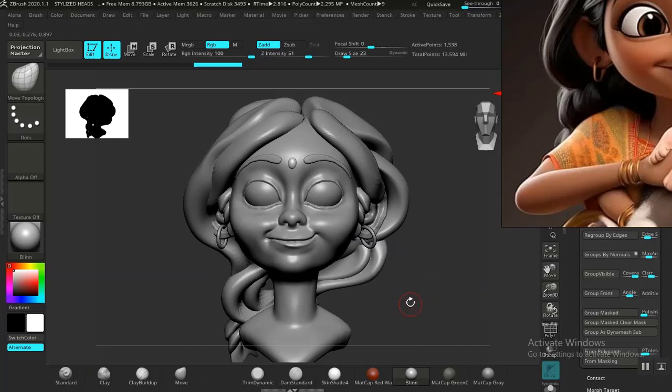Okay, so let me just do a quick save for this. So this is how I'll go about creating the air for this piece.